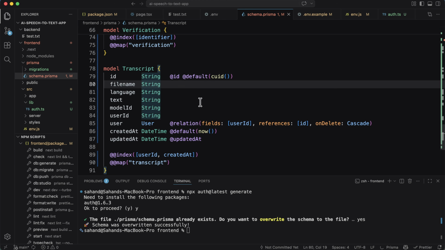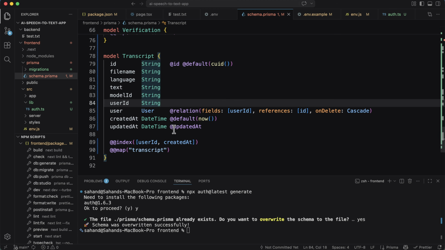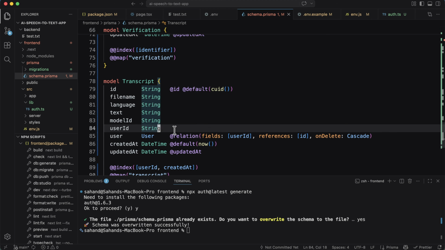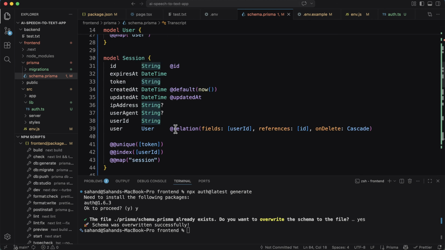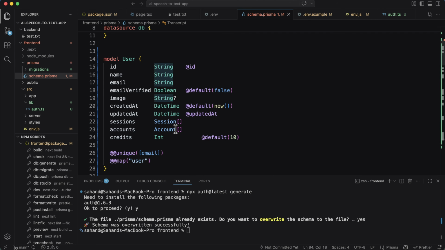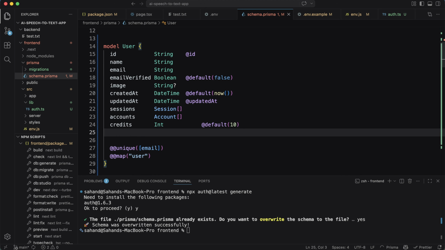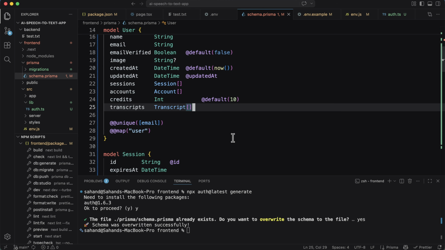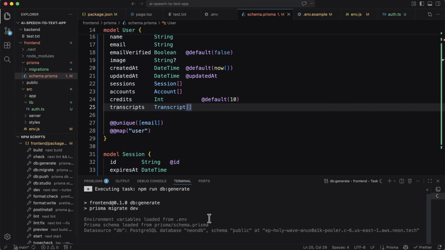Next, add the transcript model. This includes all fields needed to create transcript, such as file name, user, and more. Before generating the database, we need to connect the transcript model to the user model. Add a relation inside the user model so each user can have multiple transcript projects. This links each user to their transcript projects. After adding this relation, click Generate DB again to update the database.